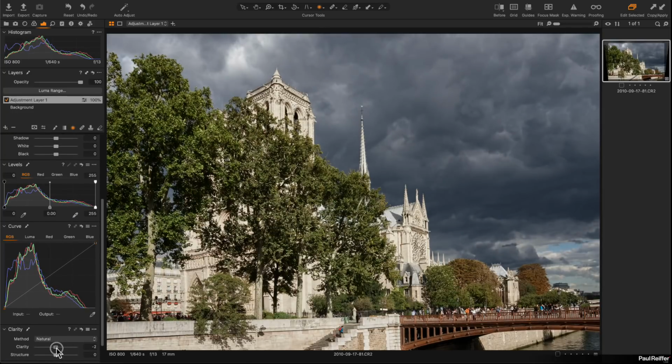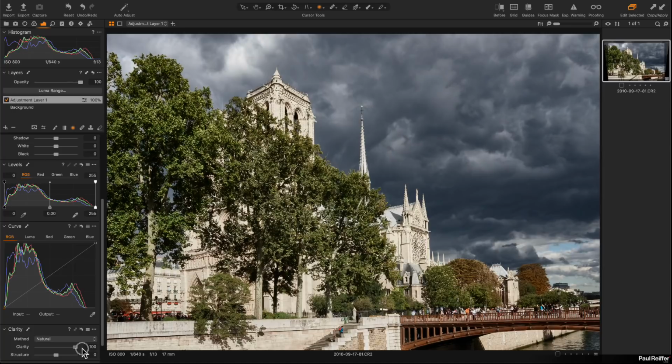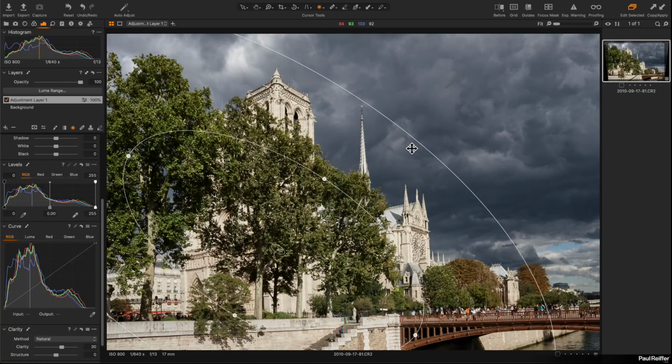So clarity is going to make that sky pop. Let's go to 100%, way too much. Let's go down to about 30, somewhere between 20 and 30 is about right. And we're not affecting anything in here. We are slightly affecting the stuff here and here, but nothing down here.